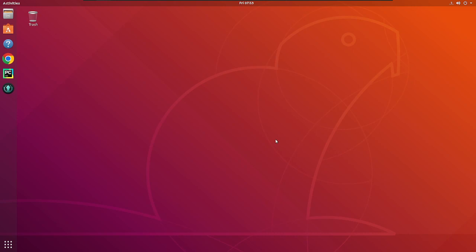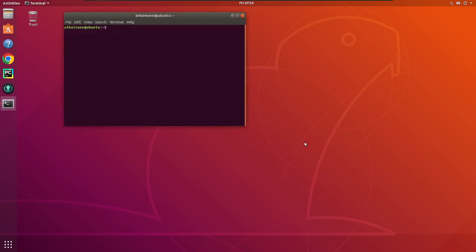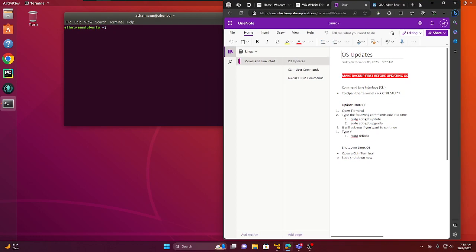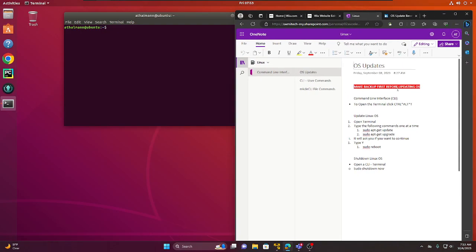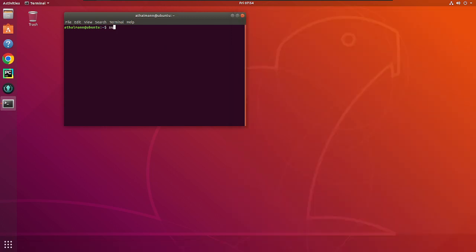And here's the part where we're going to update and upgrade our OS. So Control Alt T to go into the terminal. And my engineering notebook is right here. So if you look here, make backup first, which we already did, and it's in red because it's really important. So now we're going to do sudo apt get update. So sudo, super user do, apt get update. And so it'll ask you for your password again, put that in.